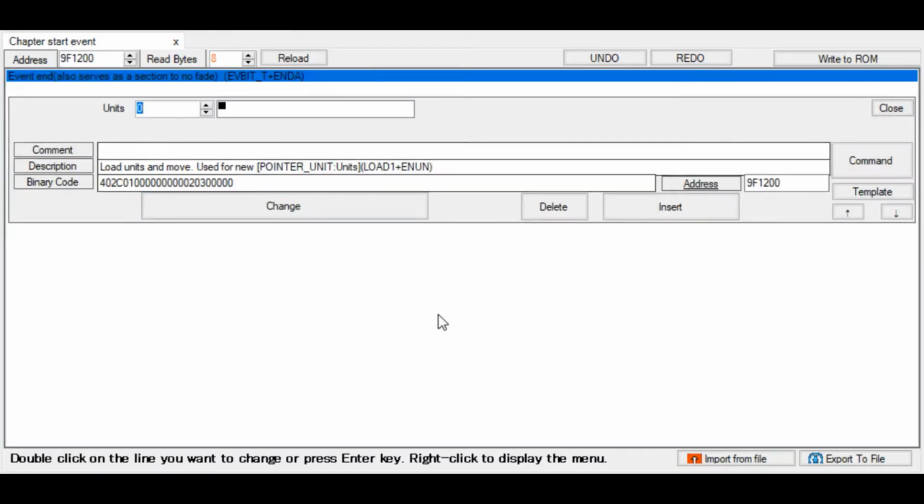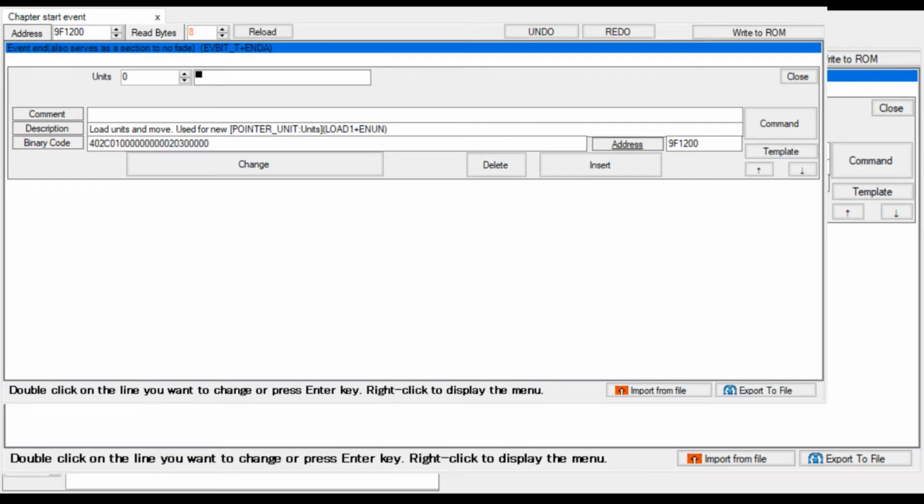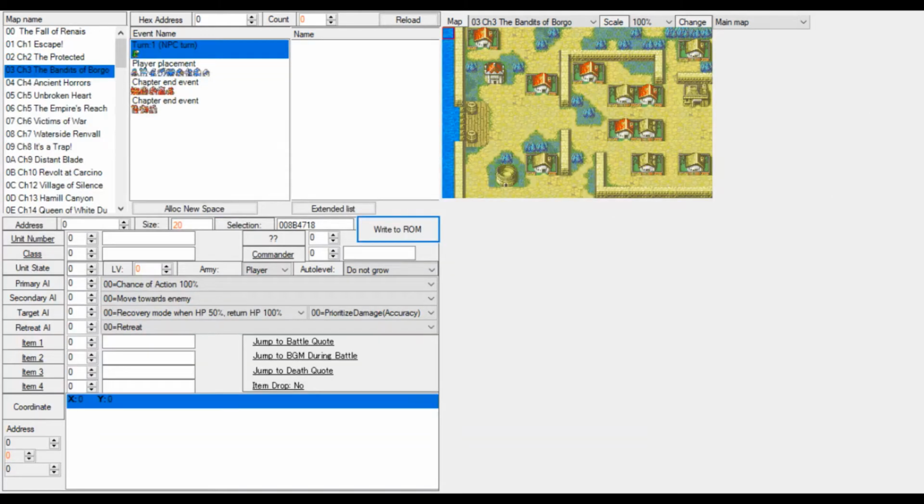So let's click on that, and then we can select the units we want to load. It will take you to the unit placer. Let's quickly switch to the unit placer. There you go. This is the unit placer. Here we can place some units. But since I have deleted everything, all of the enemy units that were present in the map have been deleted.